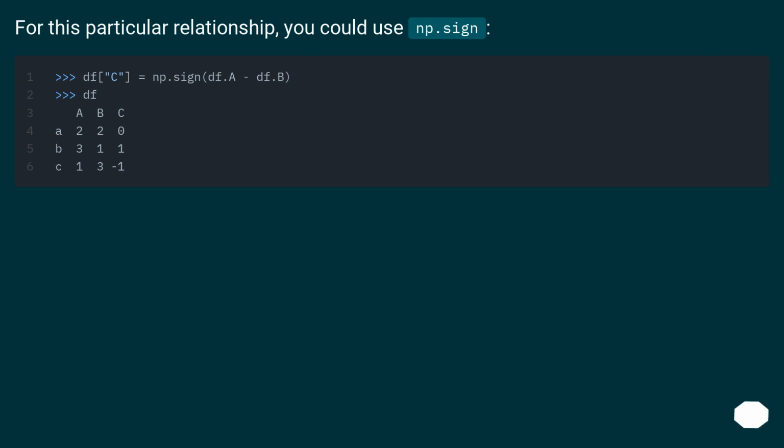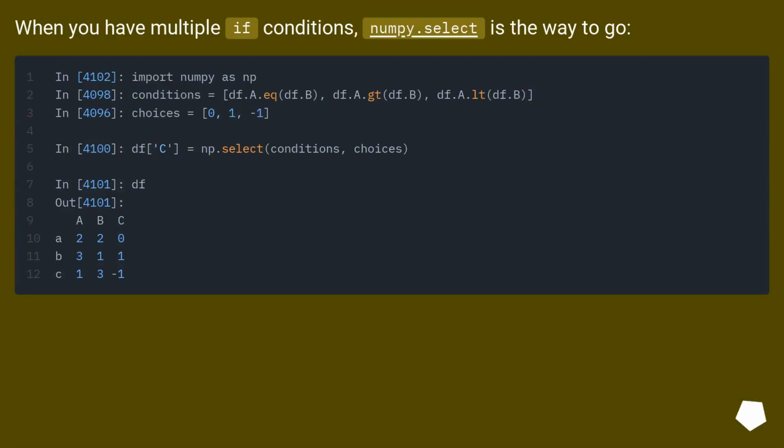For this particular relationship, you could use np.sign. When you have multiple if conditions, numpy.select is the way to go.